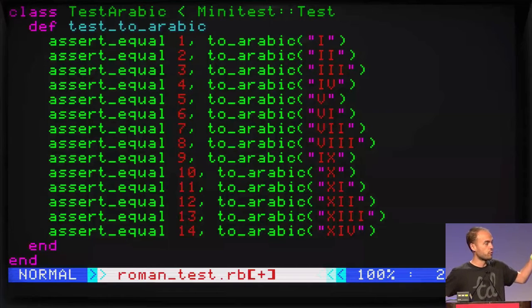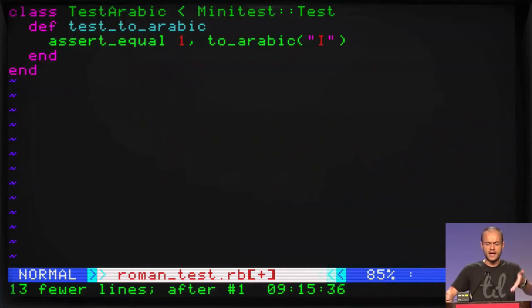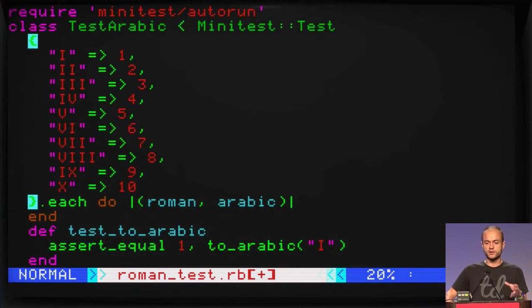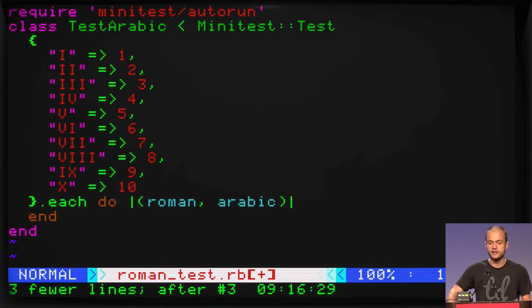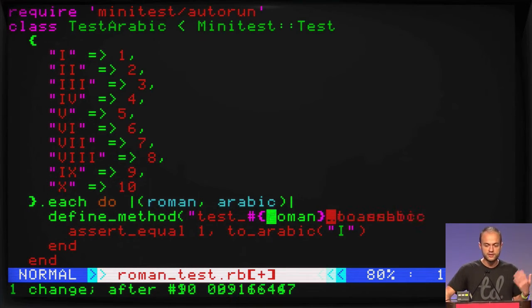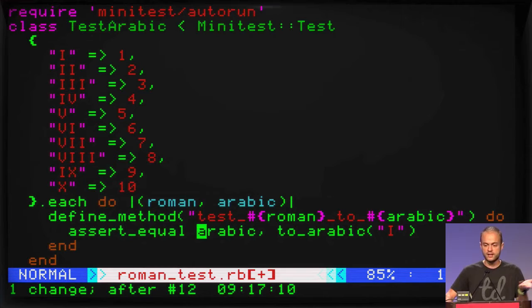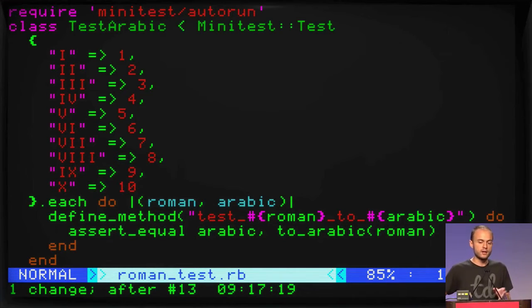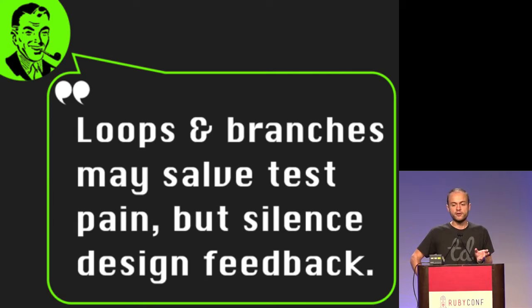For example, this person did a Roman numeral kata, and they can see very clearly, oh, I could just have a data structure and make it much more terse, looping over that data structure and then generating, using define_method, a new test method that will give a good message. It's a perfectly reasonable test, and in this case, it totally works fine. But I still think it's problematic. And the reason is that person experienced test pain, and their reaction was to go and make the test cleaner.